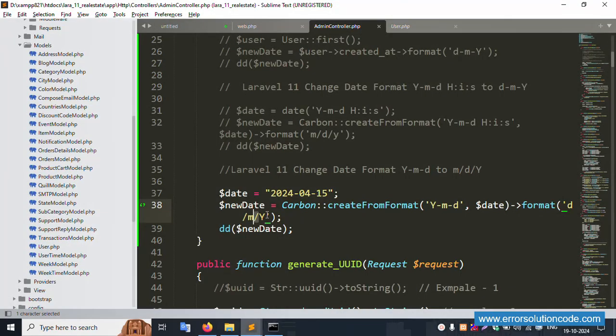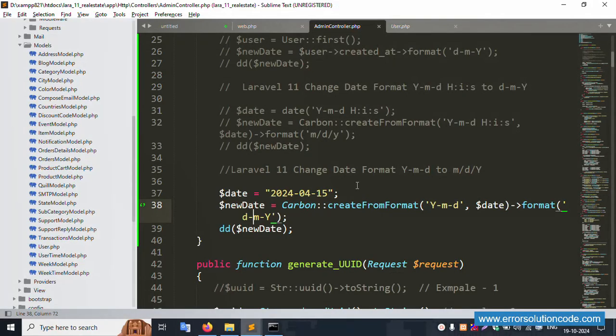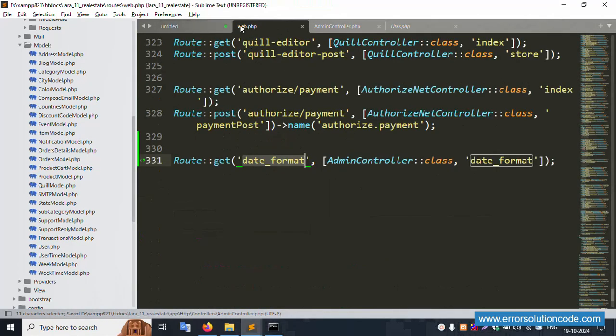Inside this, underscore is set. This is underscore, 100% set. Refresh this page. Successfully set. Good, working. Let's comment. The third number is done.